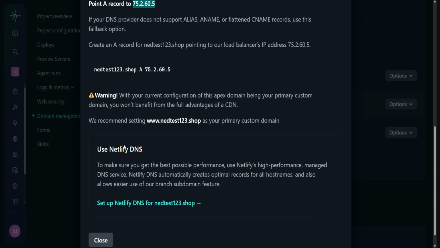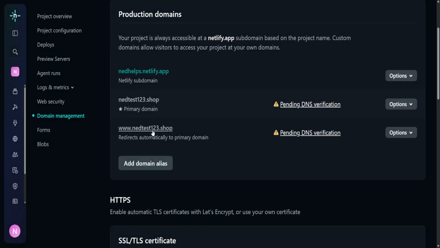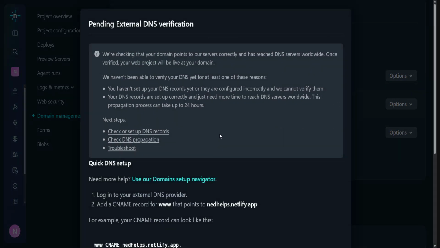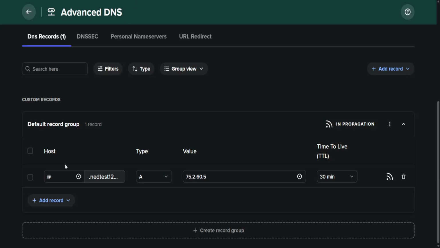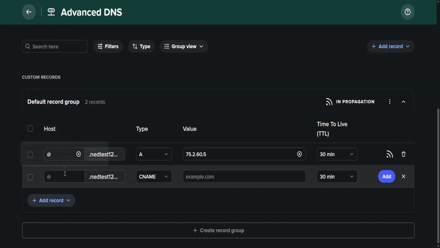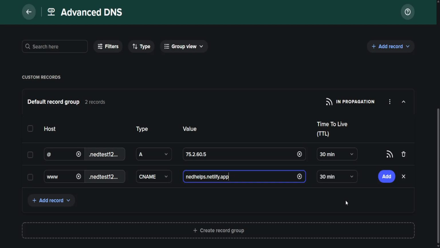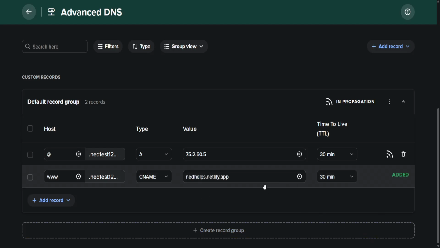And once you have done this, you might need to do the same for www as well. So here you will need to create a CNAME www, and it's going to point to this. So we are going to add a CNAME. It's going to be www, and it's going to point to the thing that we just copied, and you want to click on add. Once you have added this, it's going to take some time to propagate.